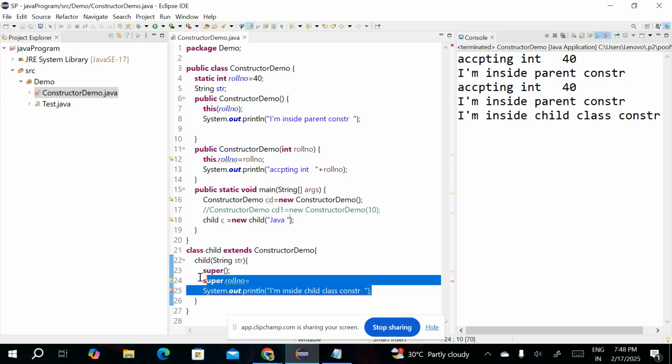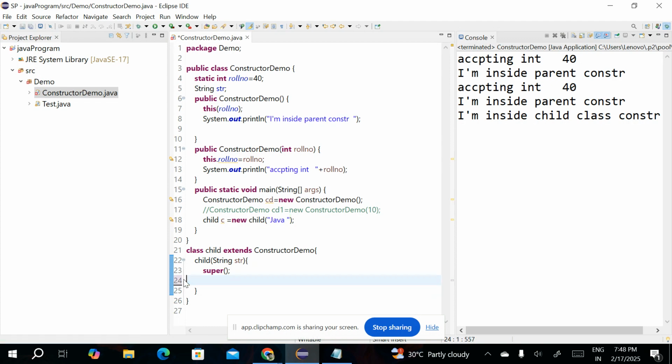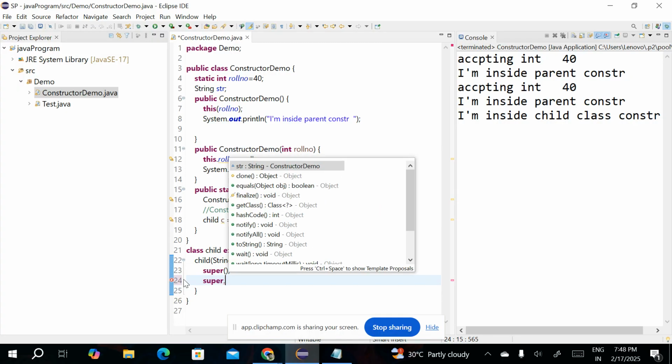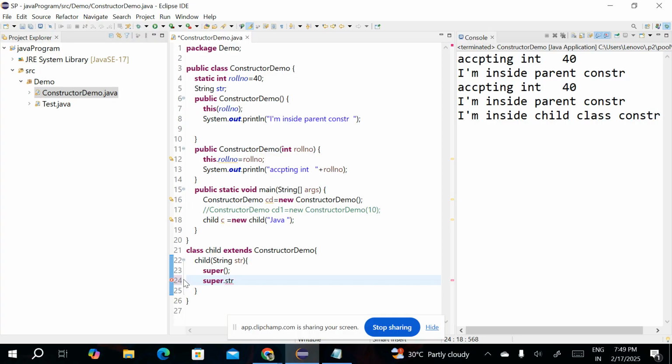Let me delete this because we are passing a string. Okay, fine, super. Let me come here and use the super keyword for this. So I am writing super dot, and whatever the str I am writing like this, whatever is coming here, equal to, I am writing str. Okay, so this is what is happening.